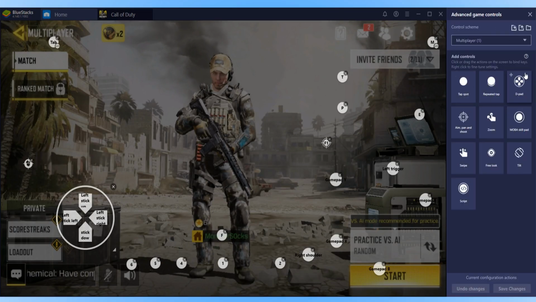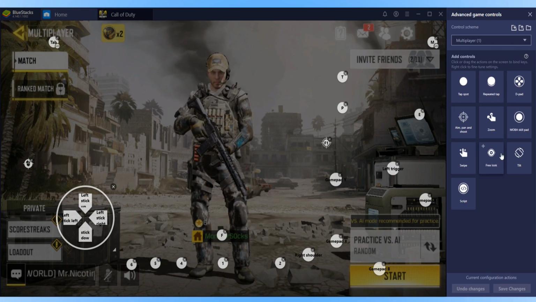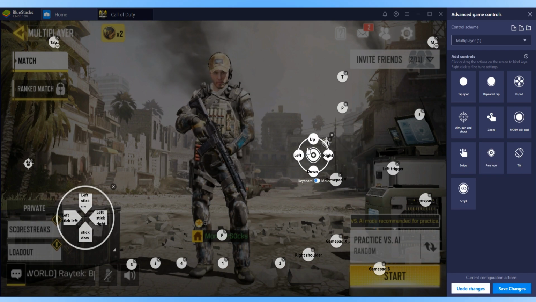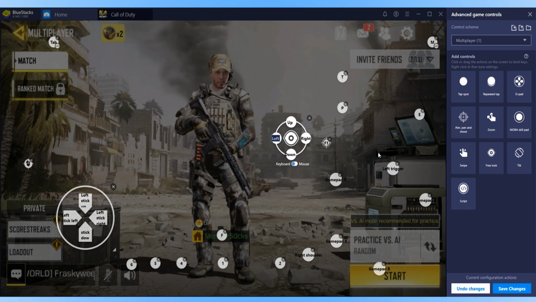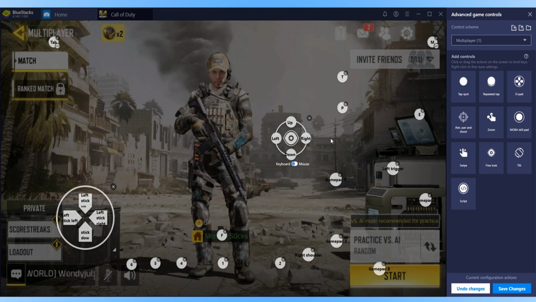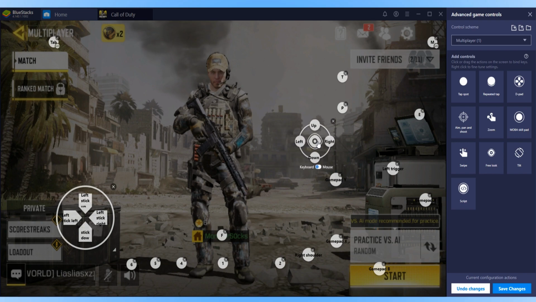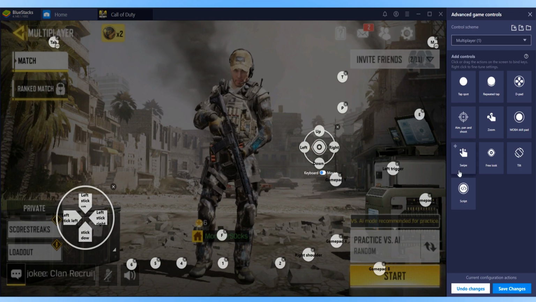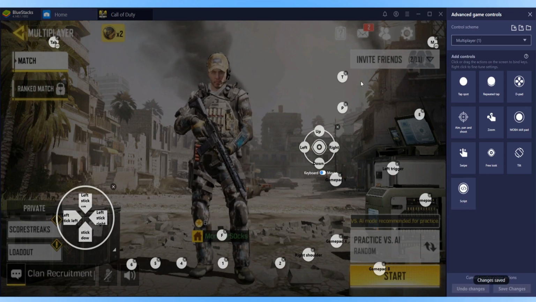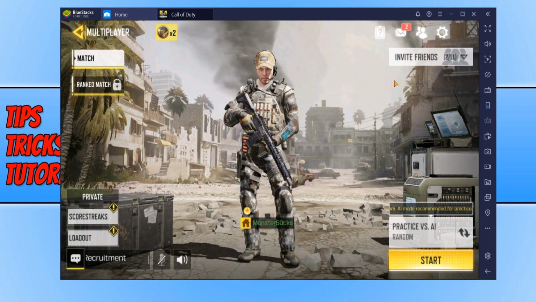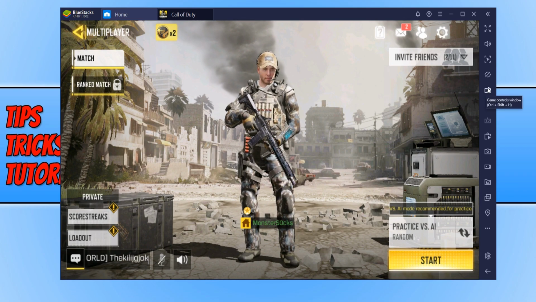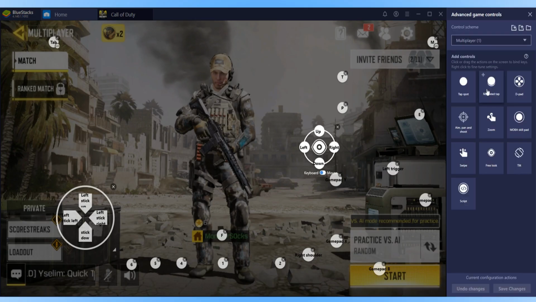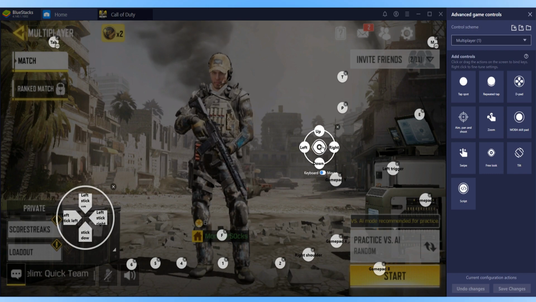And you will end up with a window that looks like this on the right hand side. We now need to drag over the free look. And you just need to put it here for a second. And we now need to delete this F1 control. We now need to move this one over to here. And before we do anything else, we now need to press save changes. And you now need to close down the advanced game controls and we need to click on the keyboard icon again but right click. And you now can right click on this control.